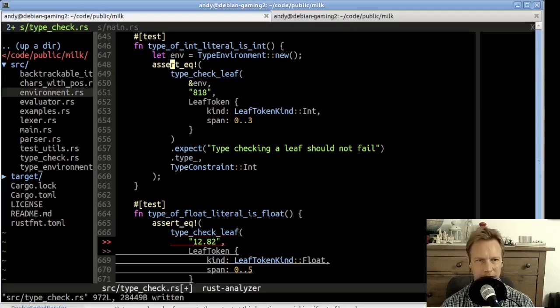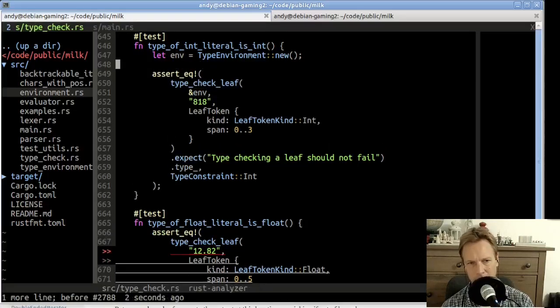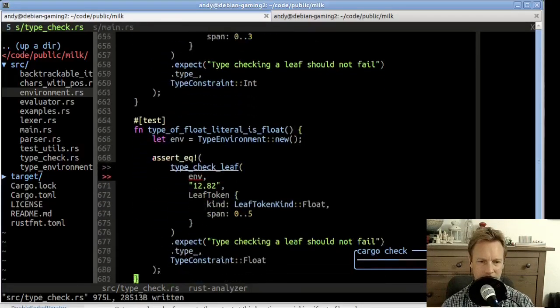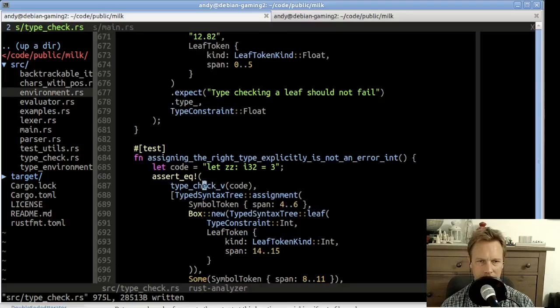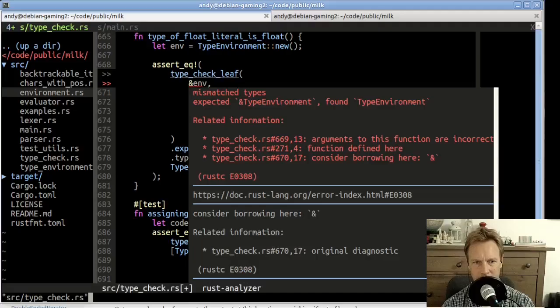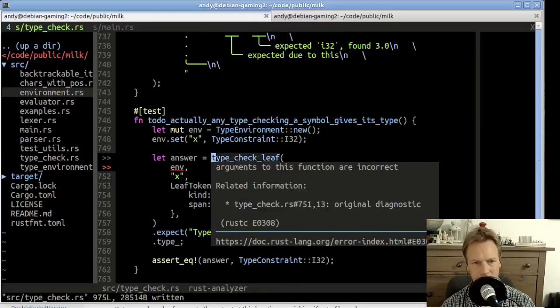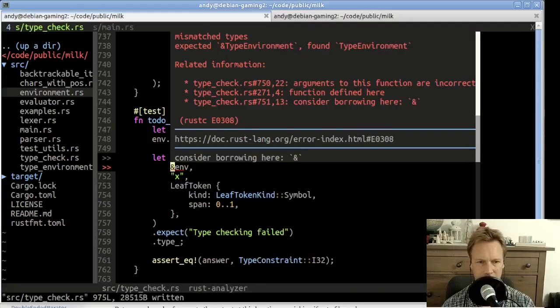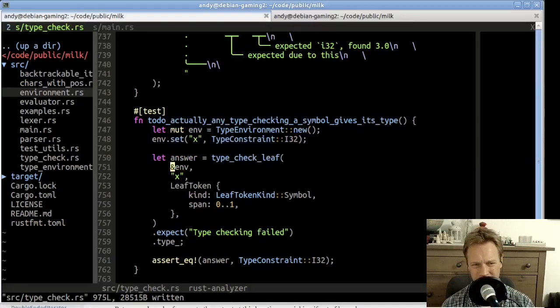Do I want this gap? I think I do. All our tests get longer as things get more complicated. I guess to some extent there's no avoiding it. Oh, we should pass in a reference to that. Okay. That's in a reference here. It's going to be a mutable reference in some situations, I'm pretty sure.